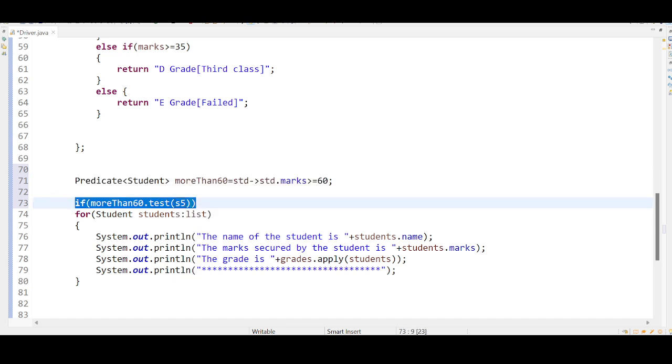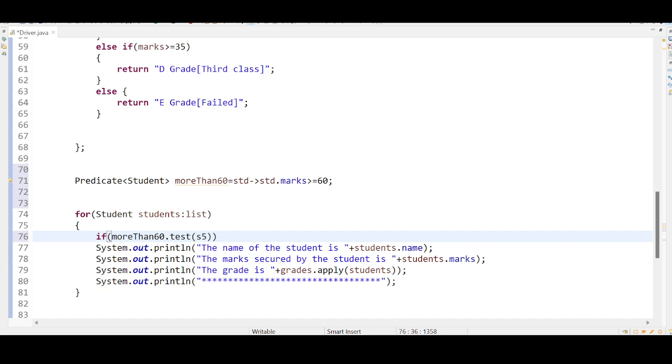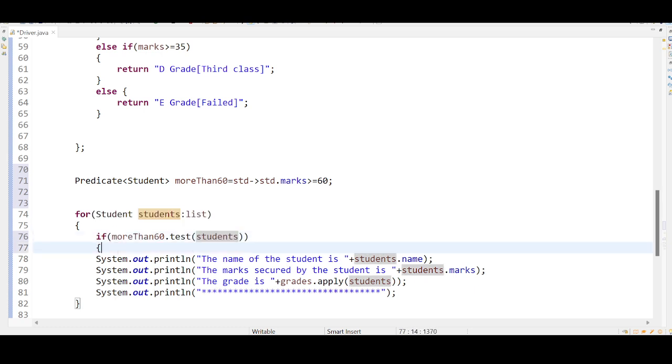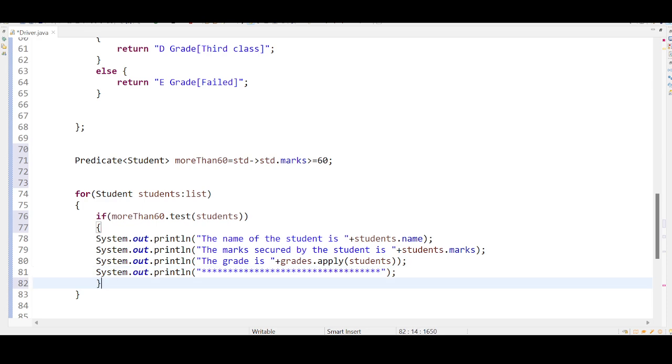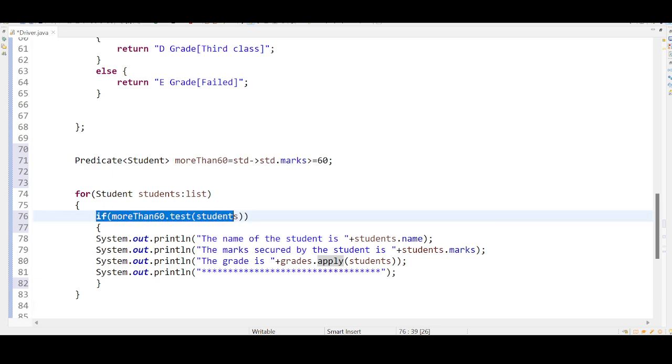Okay, I want to place this if condition inside here. I want to pass the student's object. This predicate is going to filter all the students who have secured more than 60%, and it is going to print the information of those students. So I am using both the predicate as well as the function. This function is meant to display the student grades. This predicate is meant to filter the student information who has secured more than 60%.